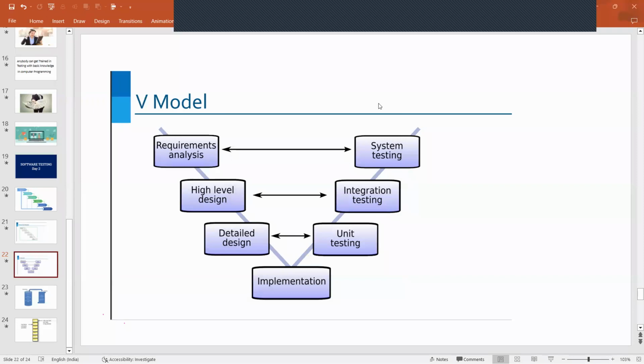So now, why do we call it a verification and validation model? Verification is checking the documents, designing, and coding, right? Coding and programs. We check whether we are developing the right product or not. So this side we can call verification. This side we can call validation, right?